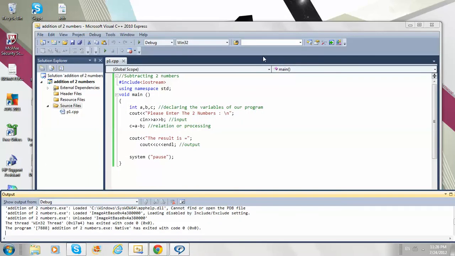Now what if we want our numbers to be greater than 0? Okay, let's leave that to some other videos. This is a very basic and introductory video on how to add two numbers in C++.